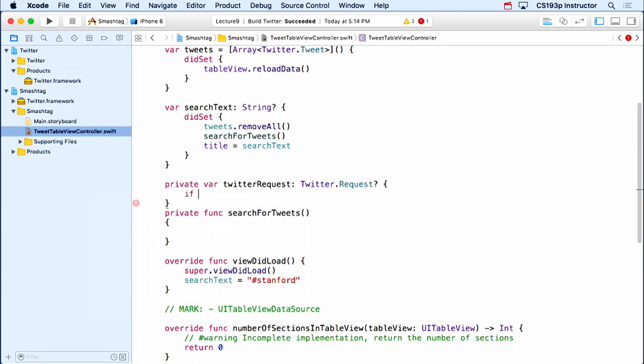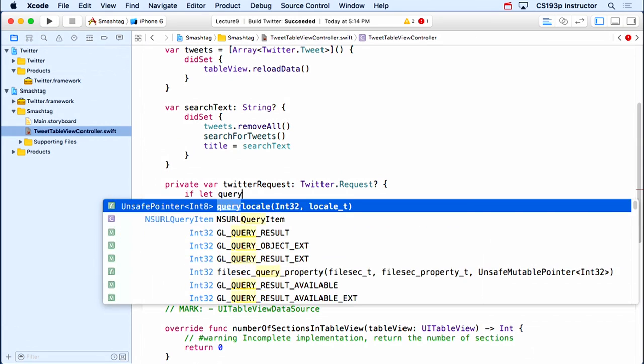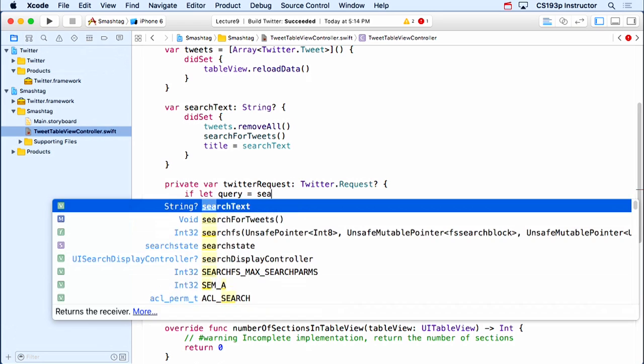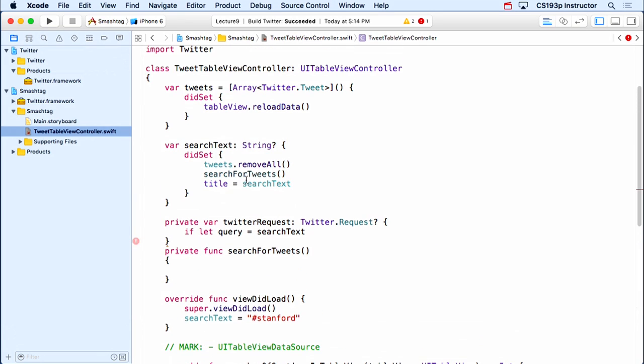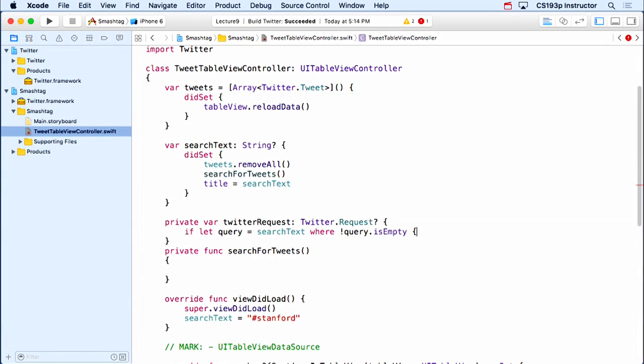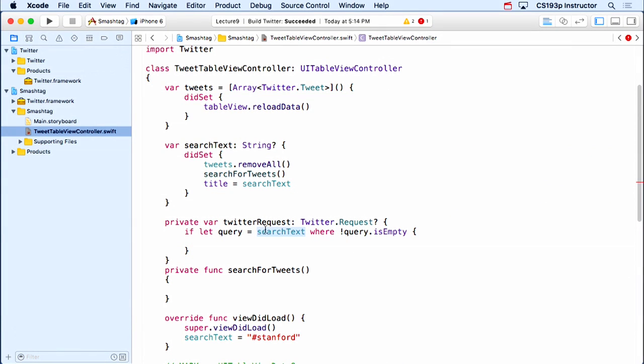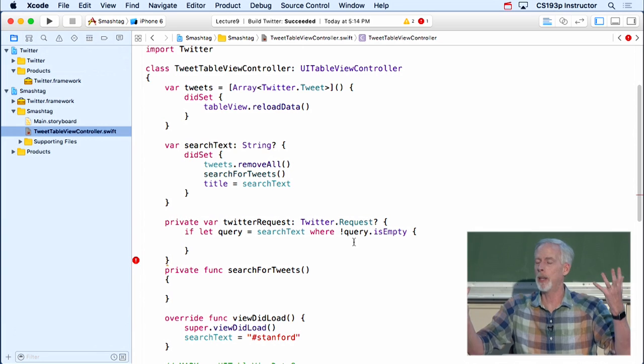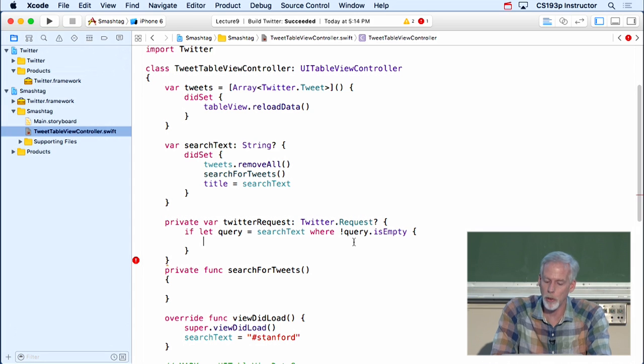And I'm going to say if I can let query equal my search text, okay, that's this thing right here. And I also don't want it to be empty, so I'm going to say where the query is not empty. Okay, there's that where clause again. So here I'm checking to see if it's not nil with if let, and then I'm also making sure it's not empty, because I don't want to do a Twitter request for empty. Like asking for all tweets, that makes no sense. There's got to be at least something to search for.